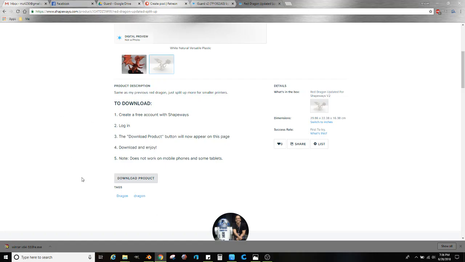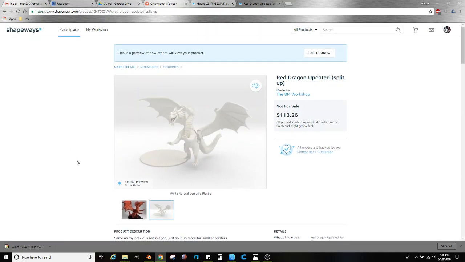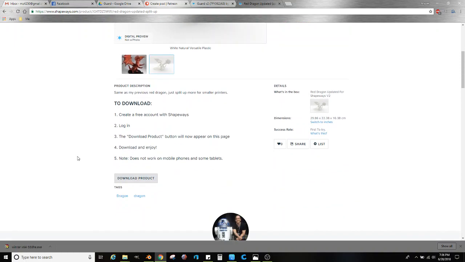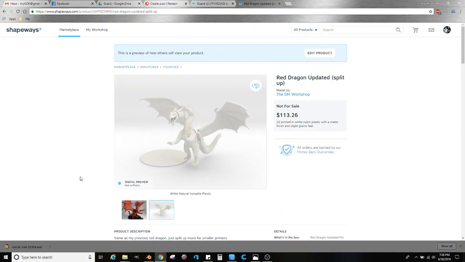Hello everyone, in this tutorial I'm going to show you how to download a file off of Shapeways and then prepare it for printing. A variety of my models on Shapeways are in one piece, and you need to split them apart and then you can prepare them for printing.